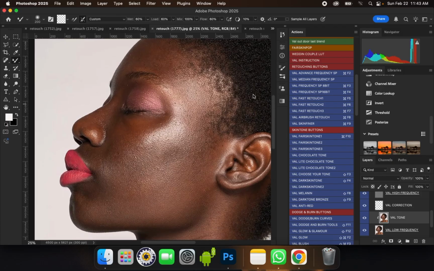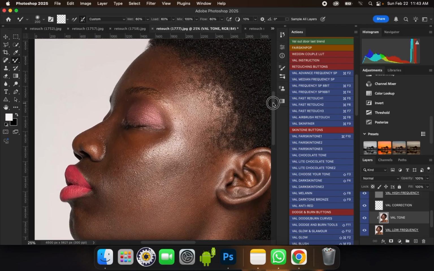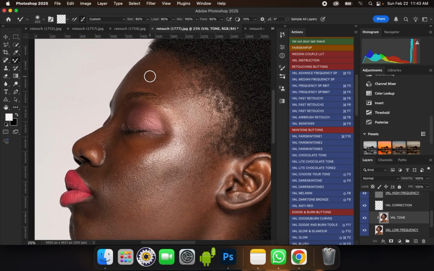Or you can try these settings of mine if you want to control the flow during retouch, okay? So now this is how I was able to retouch this picture. What I did is paint on the skin like I'm drawing a circle.